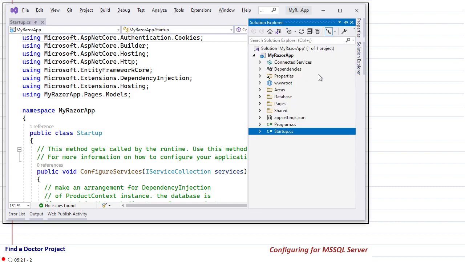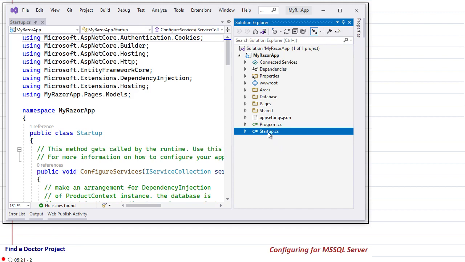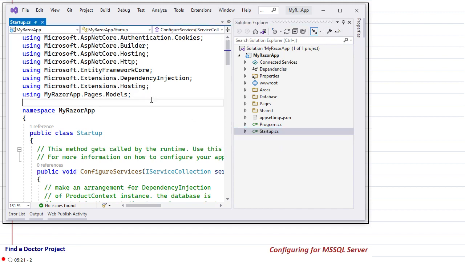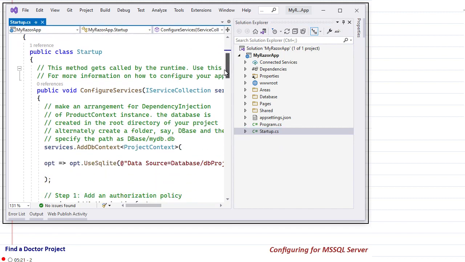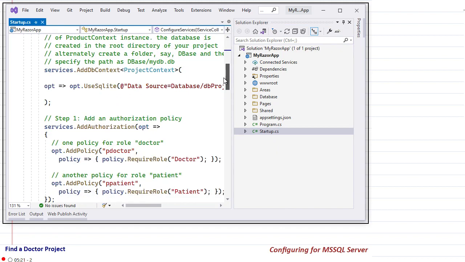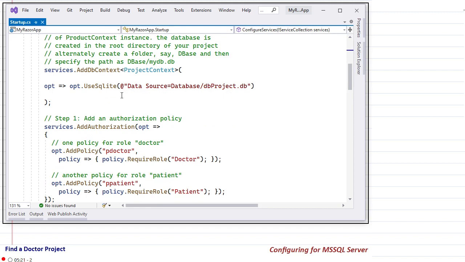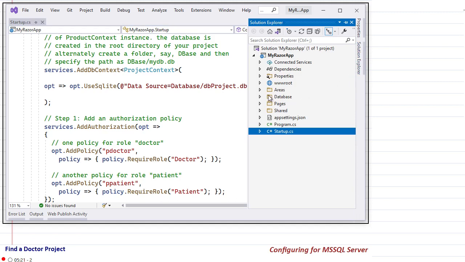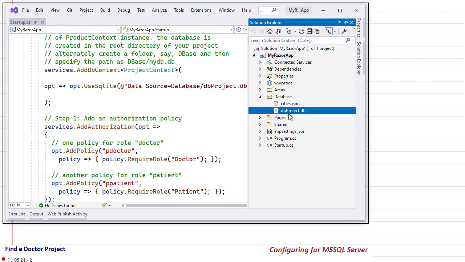This is my project as of now, which is configured for SQLite. You must have seen that in our ConfigureServices method, we have added a DbContext with UseSqlite, and the data source is dbproject.db. You can see that this is the SQLite database that is residing here. Let us run it so that at least we see what we have right now.